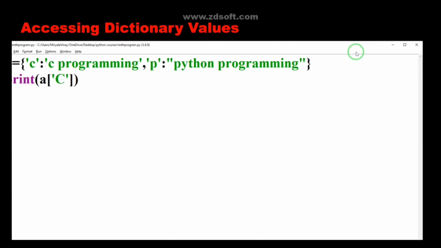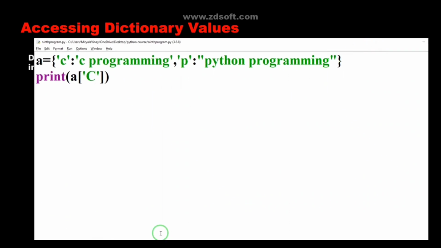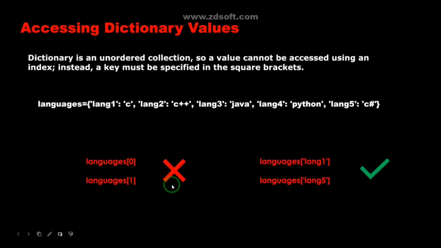So how can we access the dictionary elements? You can now answer the question. You must specify the key in place of the index, that is, in between the square brackets you must specify the key as a value, then only it will show the output. You can see this is the wrong way and this is the right way. You can also choose this example.